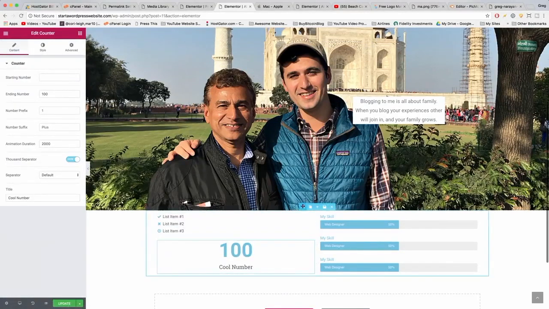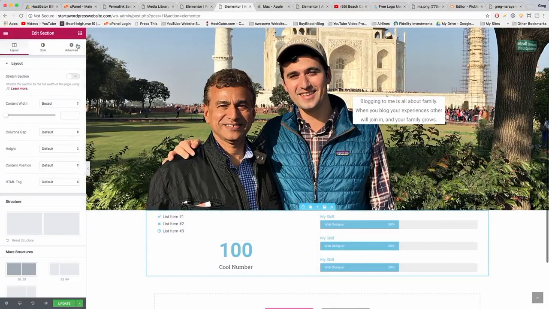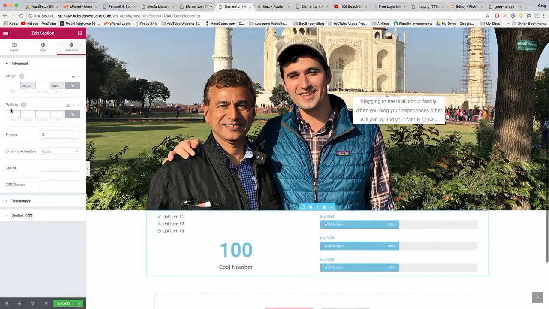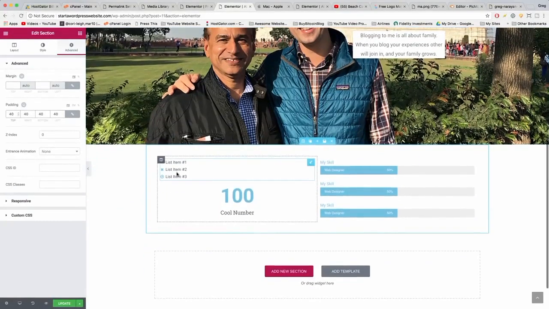We're just going to click on the settings for this entire section and advanced, and give it a little bit more spacing in the form of padding. I think 40 should be good. I'm going to take advantage of that white space. And now you can start editing to your heart's content.